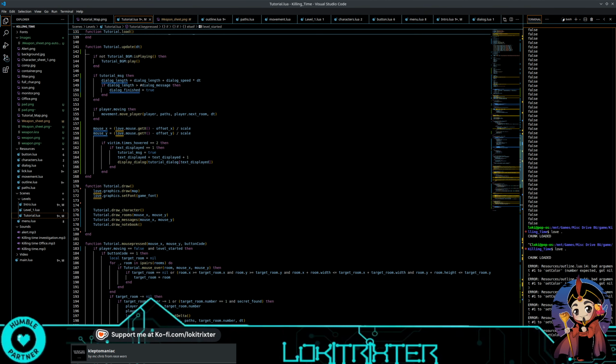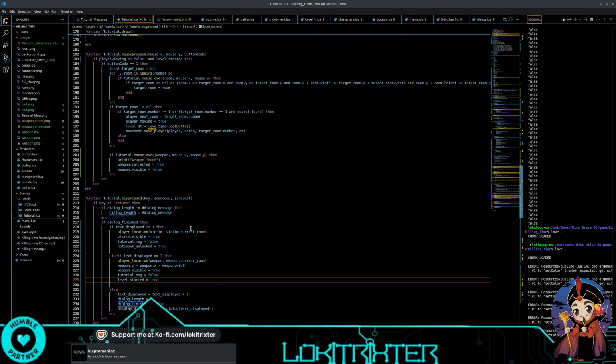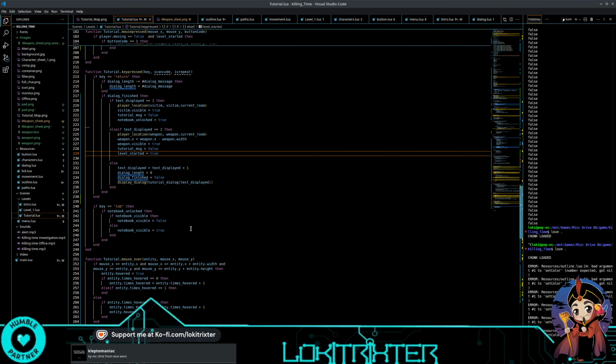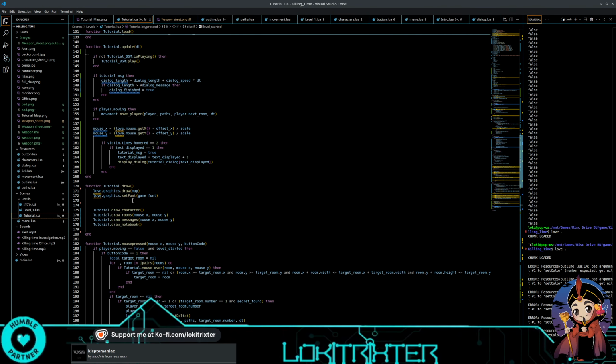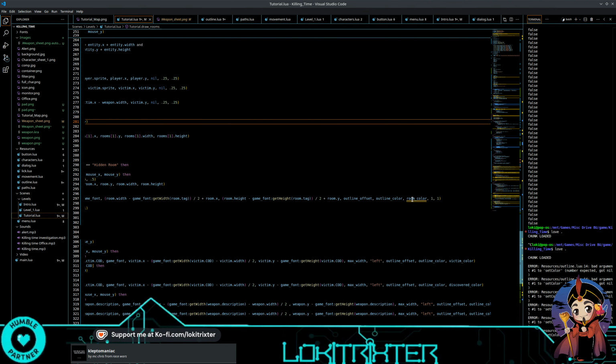I think it's this. Hold on. Where is it? Mouse over. Okay, so it's under draw. Then we would need to go to draw rooms. Yeah, I believe it's this right here. I believe it's this room color. It doesn't know what it is. Oh man, and I don't remember.